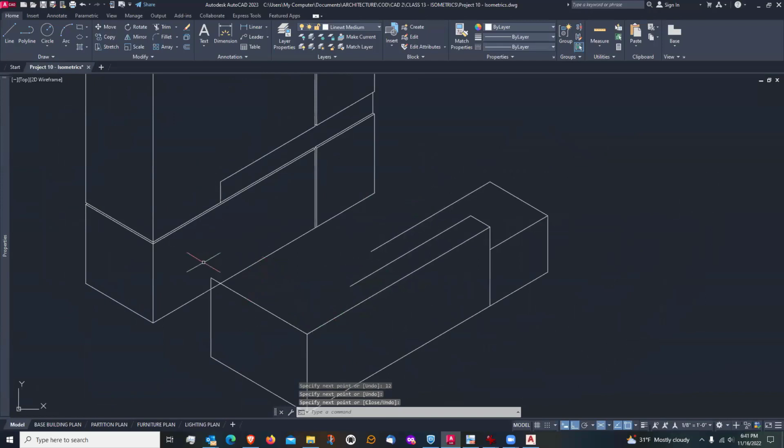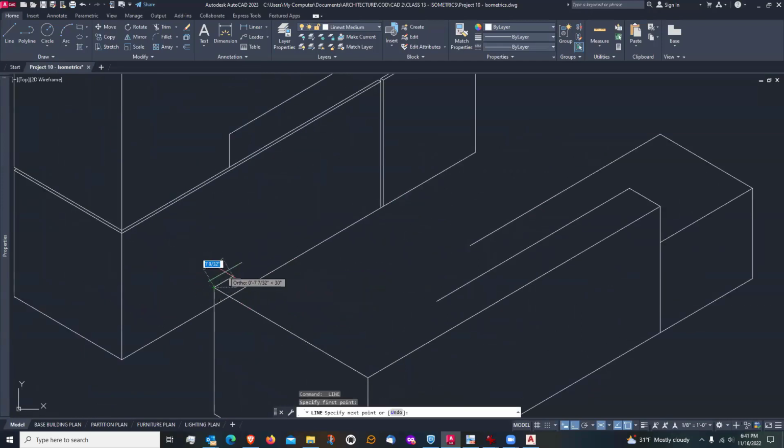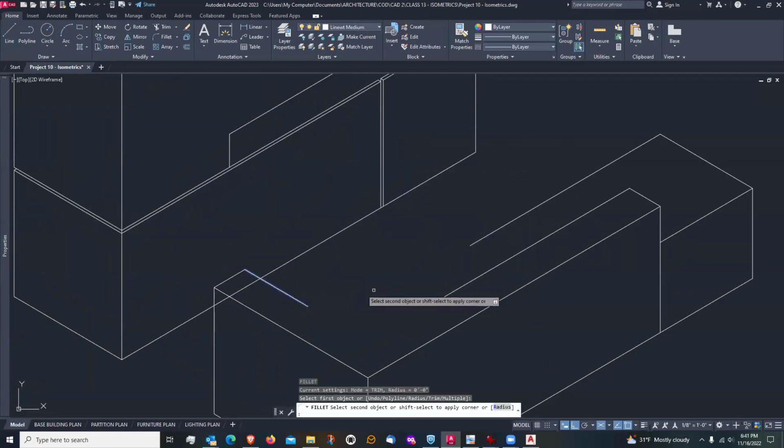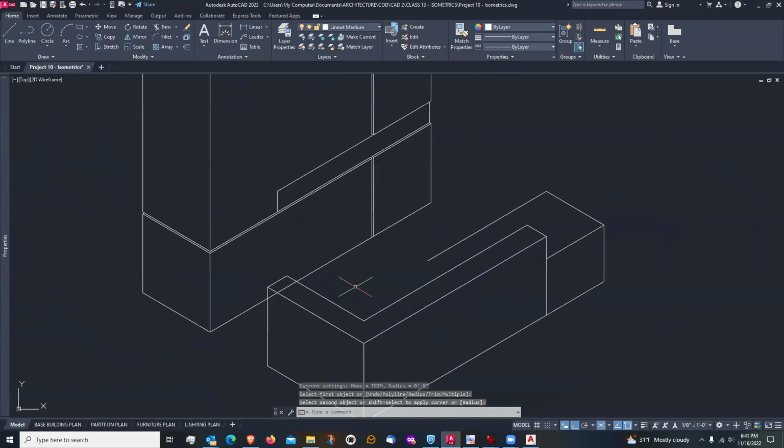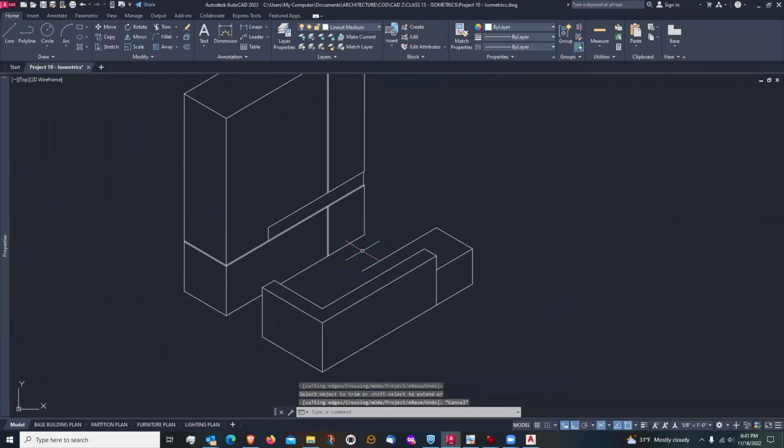I'll do some filleting here. And let's just do it on this side too. 12 inches, and come over, and now let's fillet. So there is our transaction top. I can trim this right here. So that's in front of that. All right, there's our transaction top.